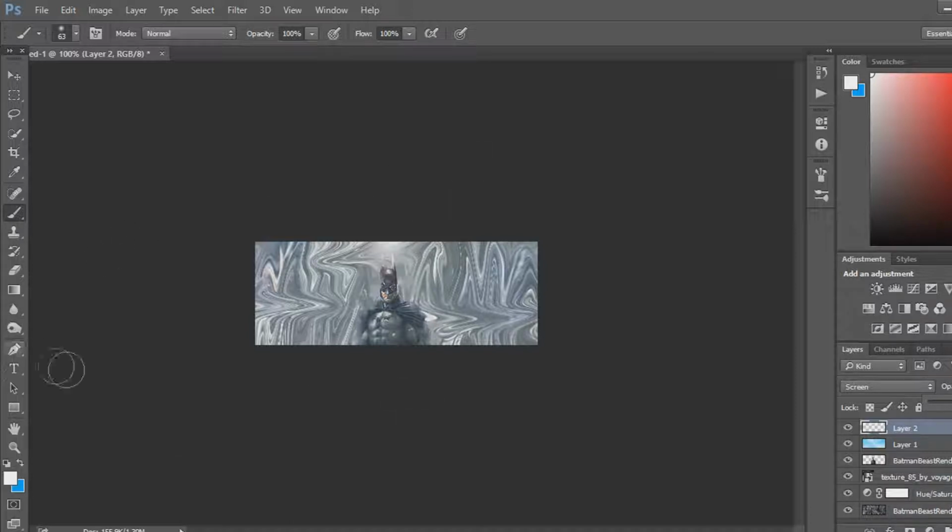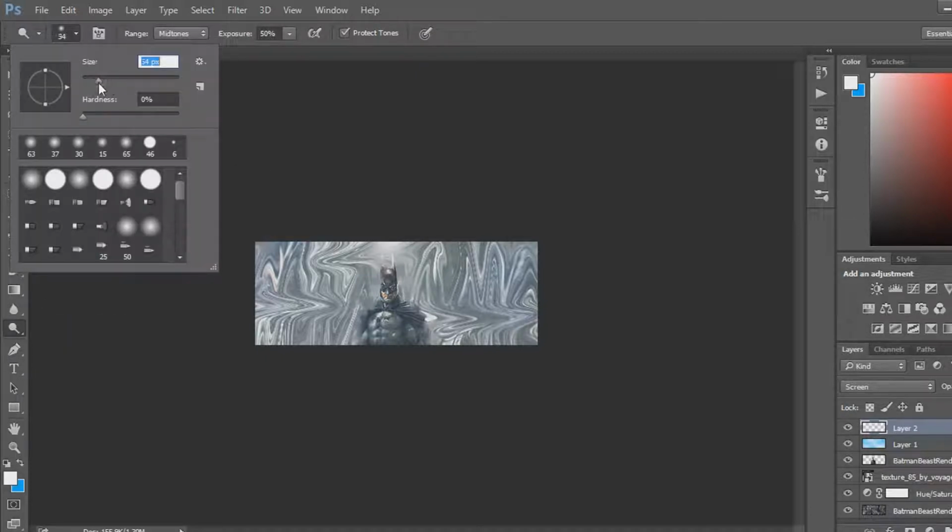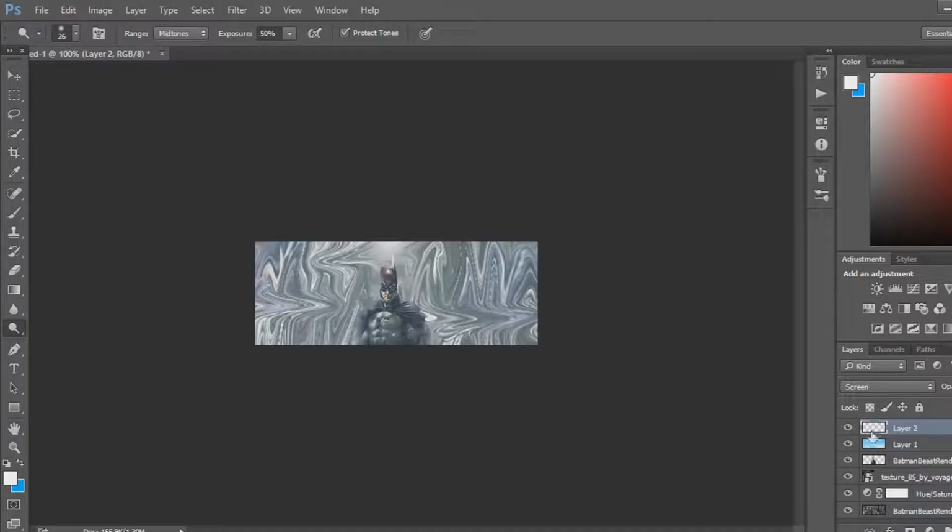Okay, so now it already kind of looks like the light's shining on him on top, so you don't really have to work around there. You're just gonna want to take your dodge tool, lower the size of the brush, and go to your Batman guy or whatever you got, and brighten it up there. Then take your burn tool and darken them up on the bottom where the shadows would be. You could also do a little bit of shadows on the side. So that looks pretty cool. I like how that looks right now, but we're not done.